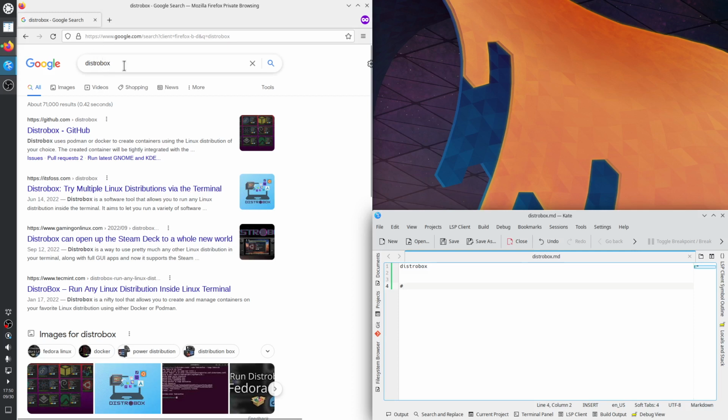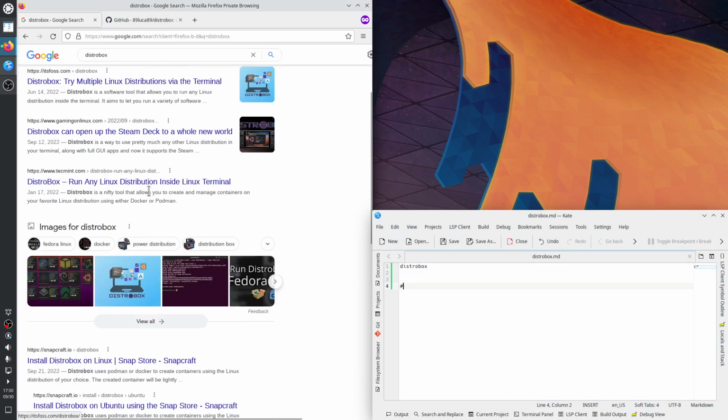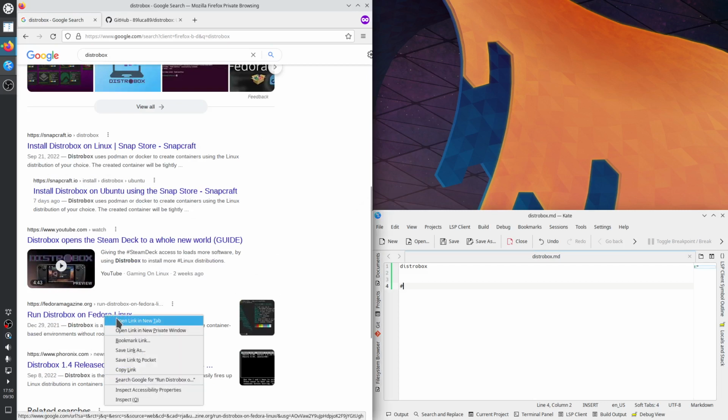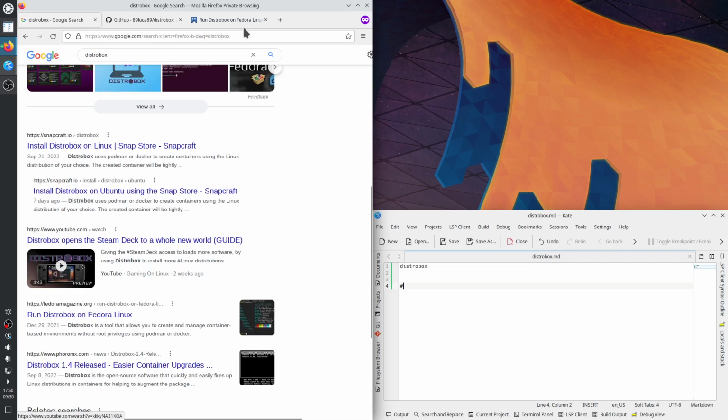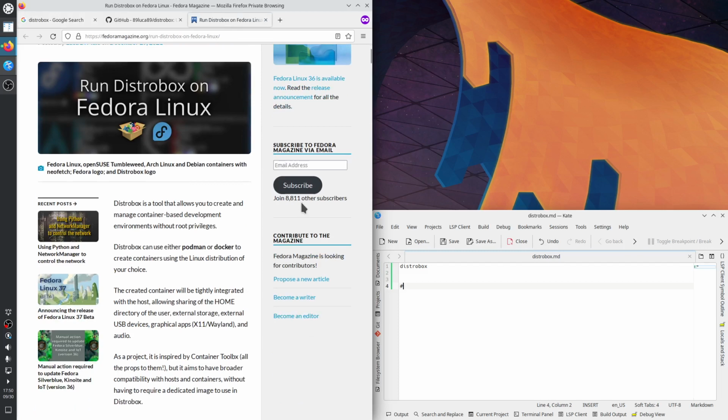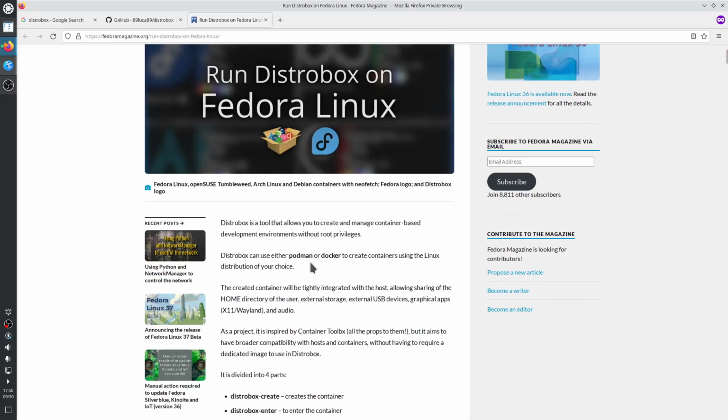So I search Distrobox and I find two things: the canonical GitHub Git repository, and the thing that I saw first about Distrobox, which is this article from Fedora magazine. Okay, so Distrobox can use either Podman or Docker as a backend in order to create, run, download, etc. containers. We're going to use Podman.